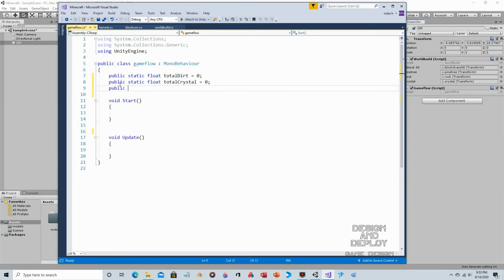Rinse and repeat. My apologies that I keep saying that, but so many times I'll show someone how to do X, Y, and Z, and they're like, well, how do I do A, B, and C? It's the same thing, just again and again and again. So public static float total stone. Public static float total wood.